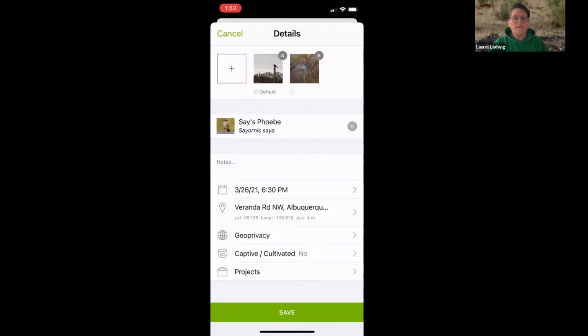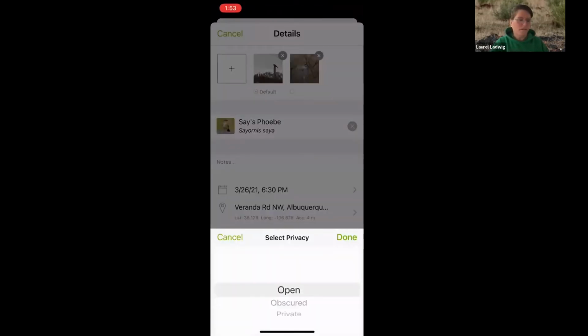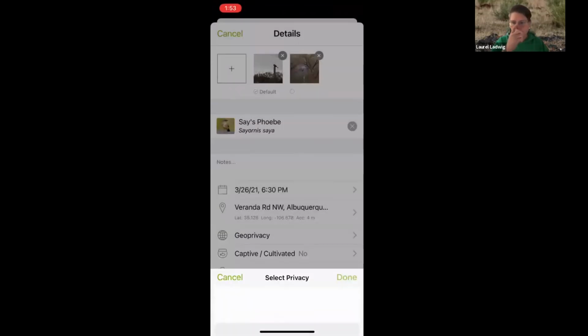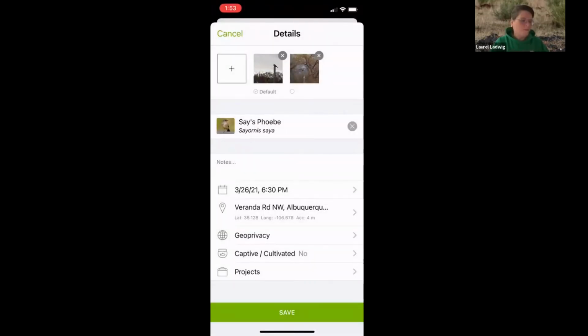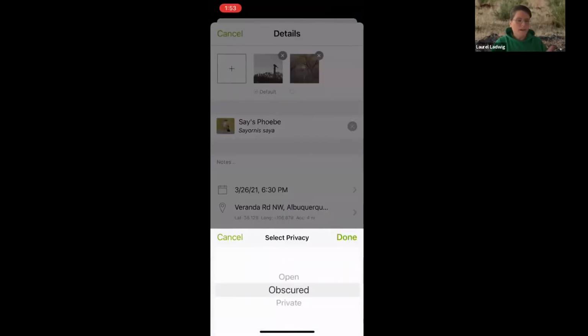I'm going to leave that Geo Privacy at open because it is a public area. If you are making observations at your home and you don't want your home pinpointed for the rest of the world to see, you go to Geo Privacy and do obscured. If you do private, it won't go out into the community. It's just for you, and that doesn't help with the City Nature Challenge or any scientists using the database. But obscured will put it somewhere nearby, but not there. I'm going to leave this one at open.